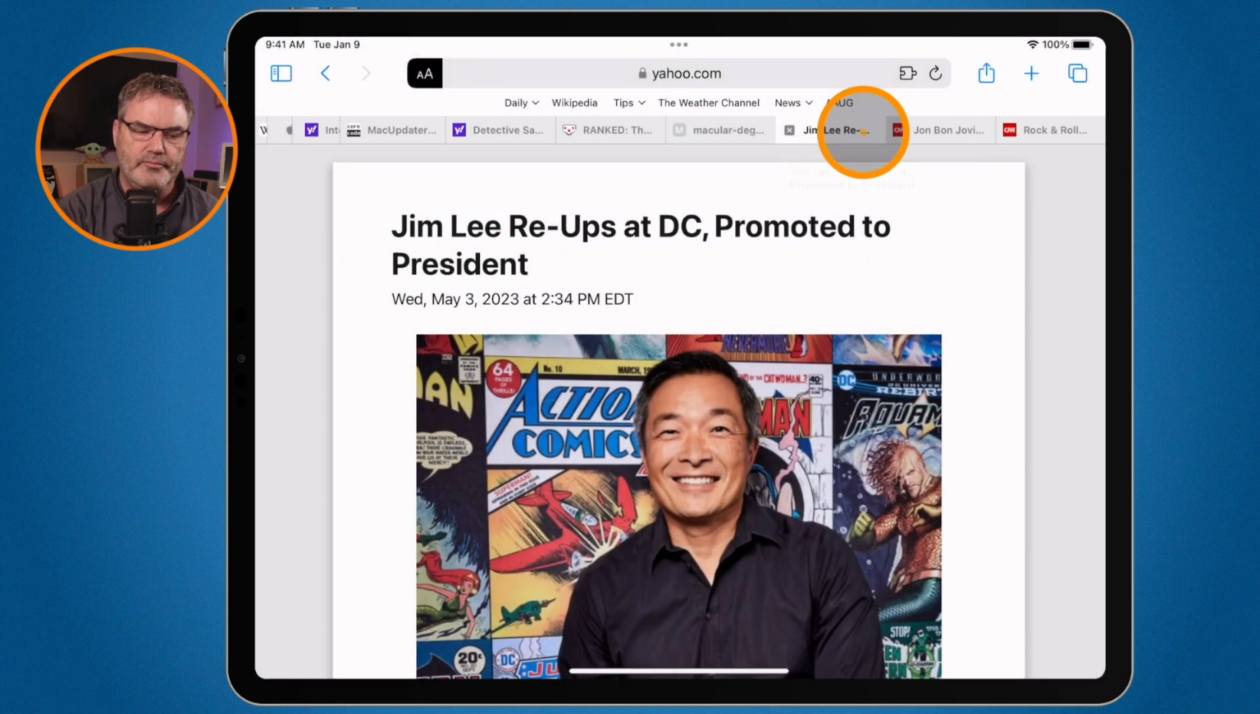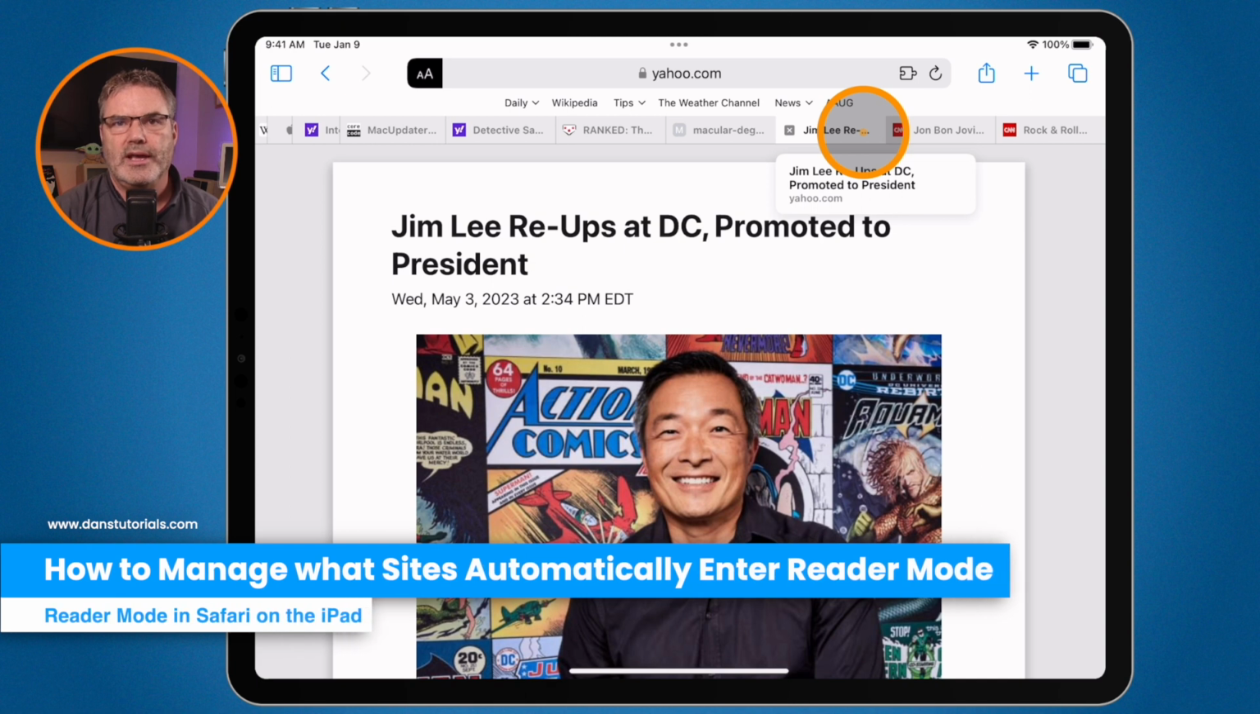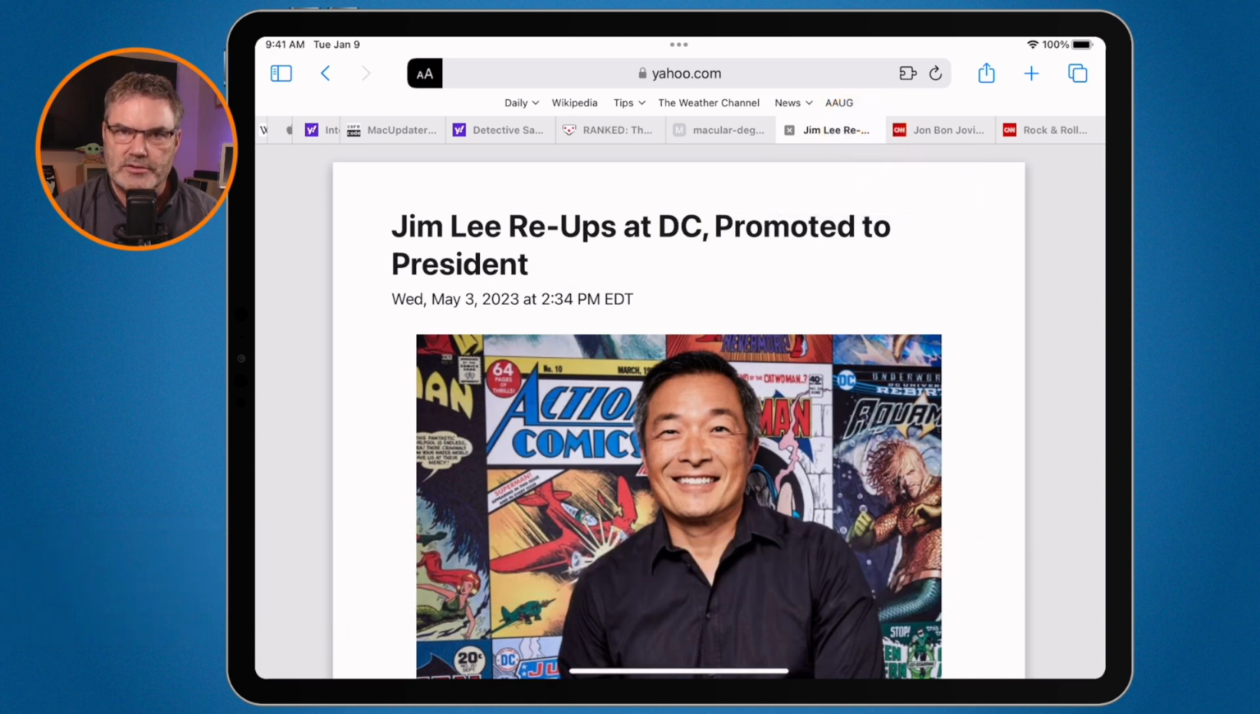I tap on done. So let's say you do this with a lot of sites. You set up reader mode in a lot of different sites. What you would like to do is review those sites. You'd like to see what sites you set this up in, and maybe turn it off for specific sites. Well, we can do that through Safari's settings. So now what we need to do is go to our settings in Safari.